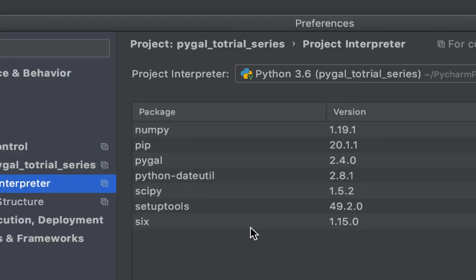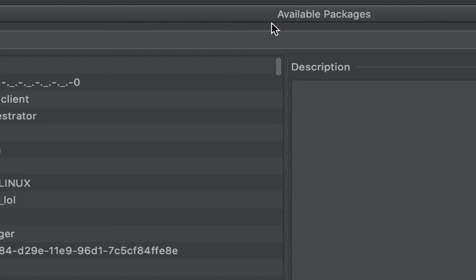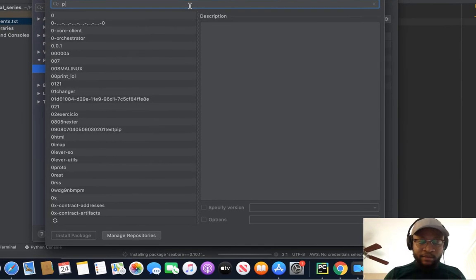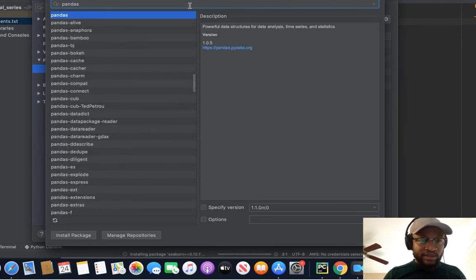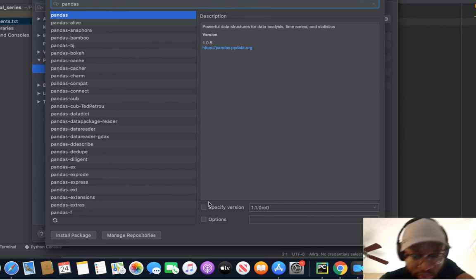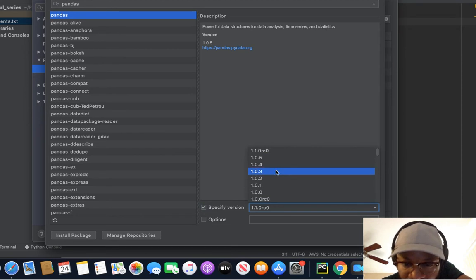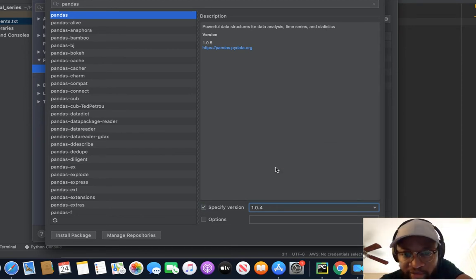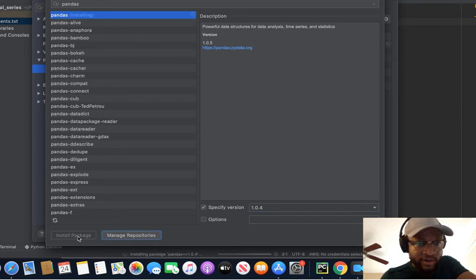Okay, and we're gonna use pandas as well. So let's do that. We can add pandas. I'm gonna use it later. As of this time, pandas is finally in the 1 point series. So we can just install that. Let me see. 1.0.4 will be fine. I usually don't like using the bleeding edge version. Okay, so 1.0.4 install.